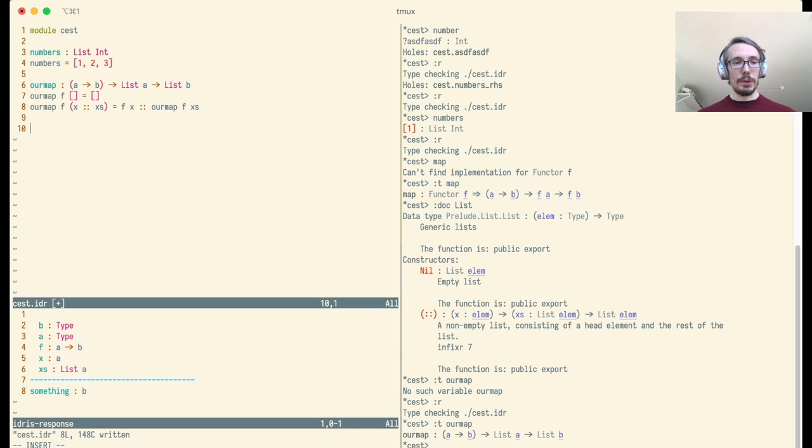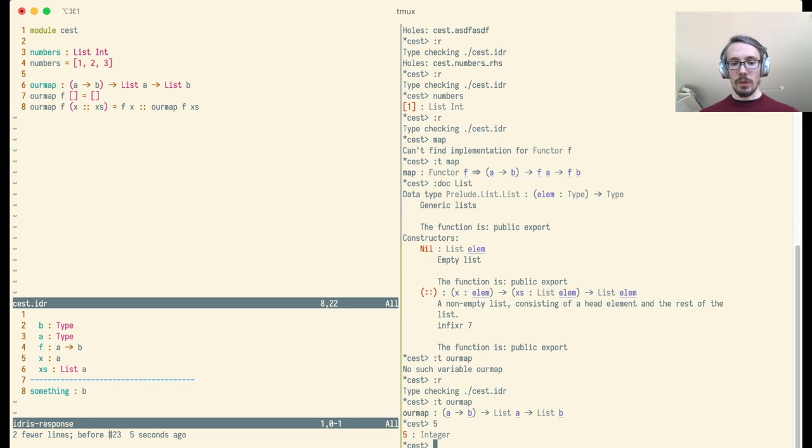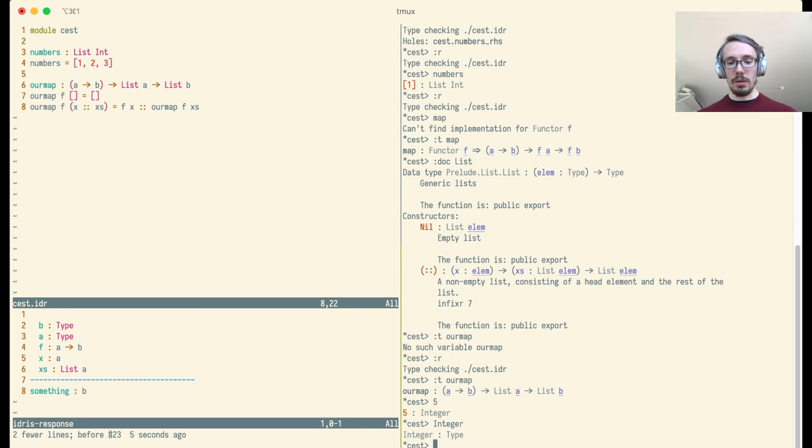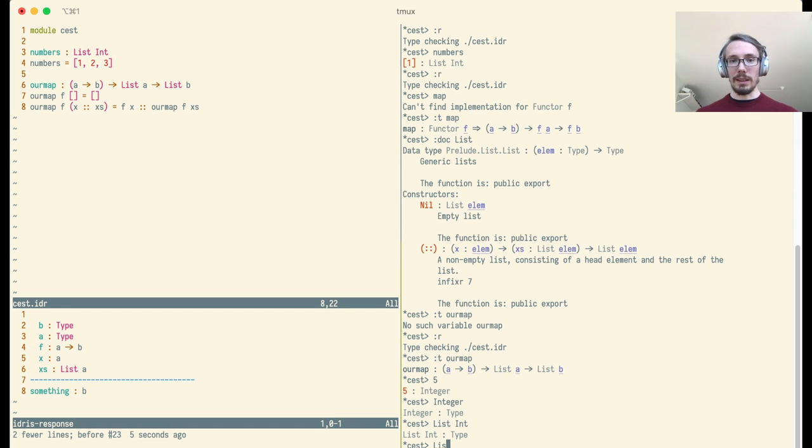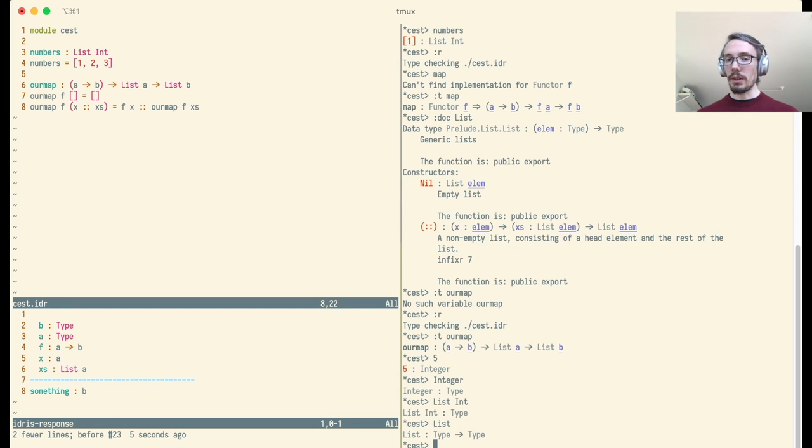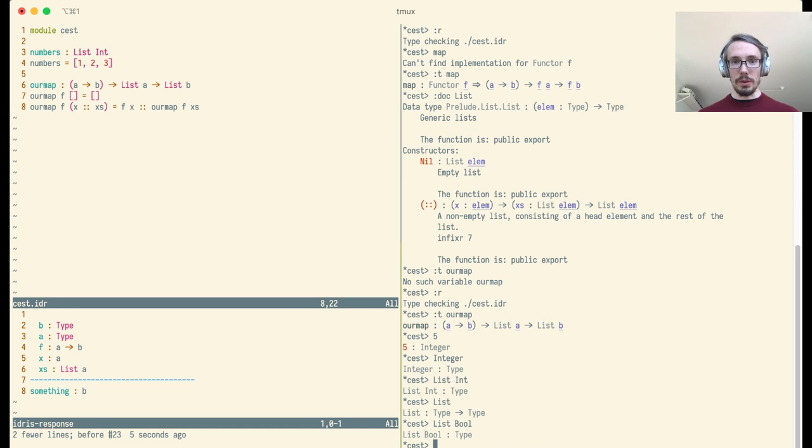Now let's move on to something more interesting. Idris has first-class types. That means types occupy the same space as values. So 5 is an integer. An integer is a type. A list of ints is a type, but list is a function which turns a type into a type. For example, it turns Bool into a list of Bools.